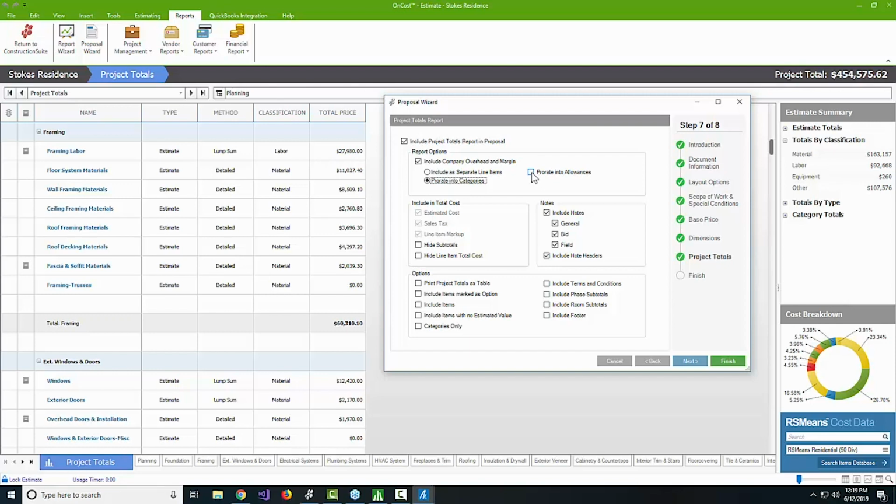If the proposal is the only document that they get, though, I want every allowance dollar amount, everywhere that it shows up, to be consistent and to only show what they're allowed to spend. So I'm not going to prorate into allowances because I don't want my customer thinking that a $4,000 allowance for a smart fridge is actually $5,000 because of my company overhead margin. Again, this is a choice that I'm actively making. You have the option to do it either way. I recommend against prorating into allowances just to make the sales process more streamlined.